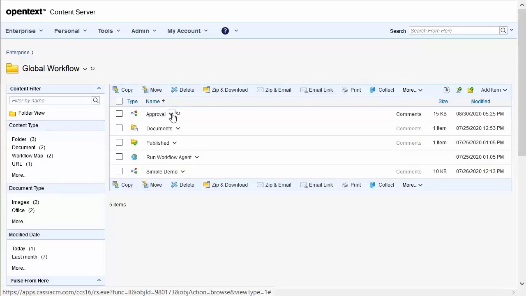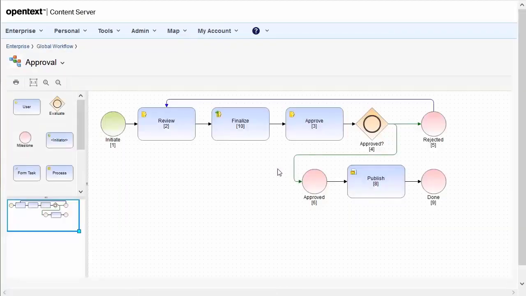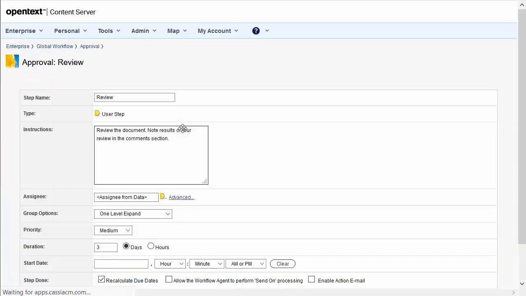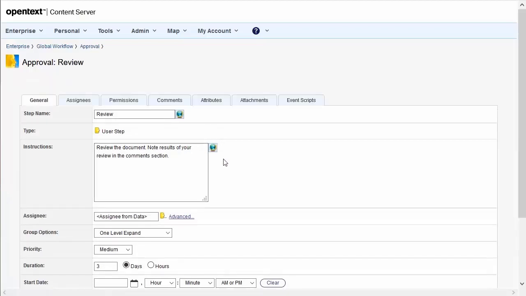So here we have a regular, traditional approval process workflow. I'm just going to open it up, and here we can see the steps. We have review, finalize, approve, etc. If I look at this step, one thing you'll notice that's different is we now have the globe icons here. Globe icons appear on any field that is multilingualizable, where you can provide information in different languages. In Core Content Server, these globes appear on object names and descriptions. So with the Translator module, we've extended it out to the step names, instructions, and some other fields as well.